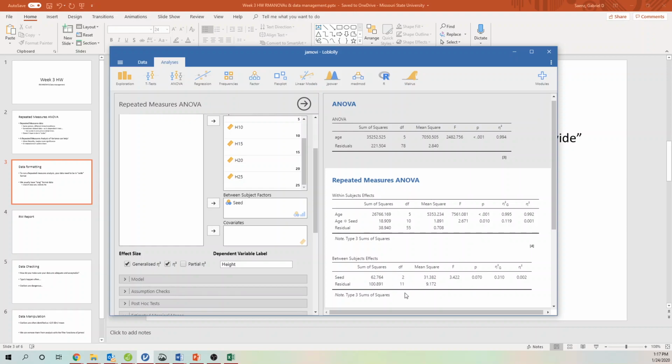We only had, what was it, like 14 different trees that we were working with. What this has also done, however, is changed the stuff here for age. Age is still significant, but you may remember that the eta squared was a bit bigger. Now it's a little bit smaller. And that's okay, that's okay.